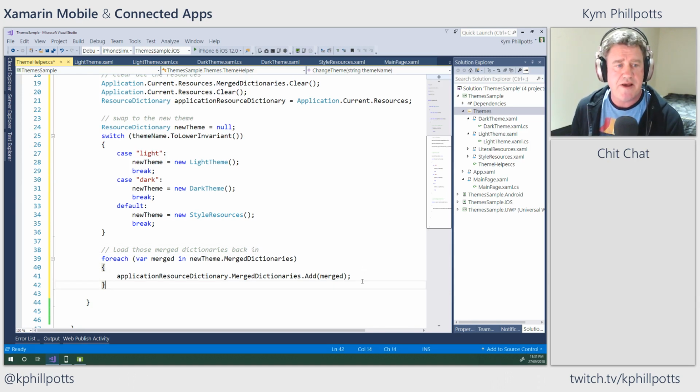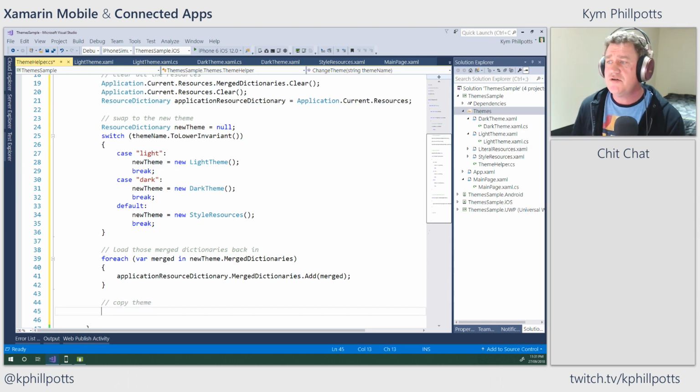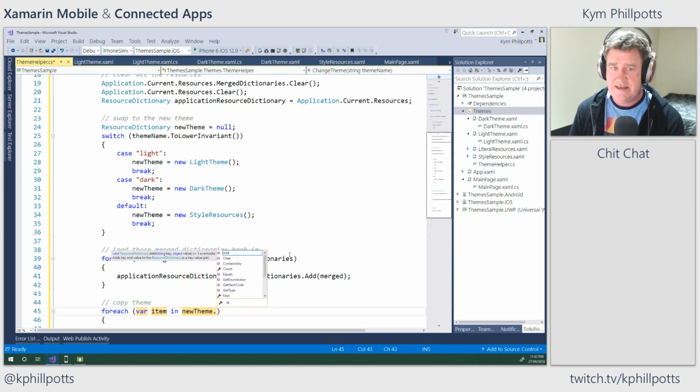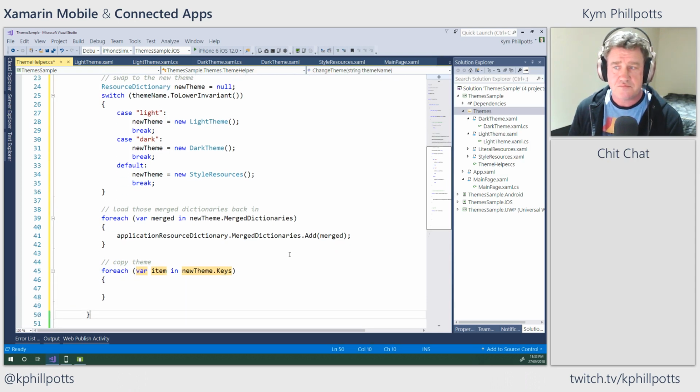Load those merge dictionaries back in, and then we want to copy the themes. All right, so copy the themes. In order to do that, we'll go for each, and we want to go into our new theme dot keys. So we'll work through each of the elements inside of there.